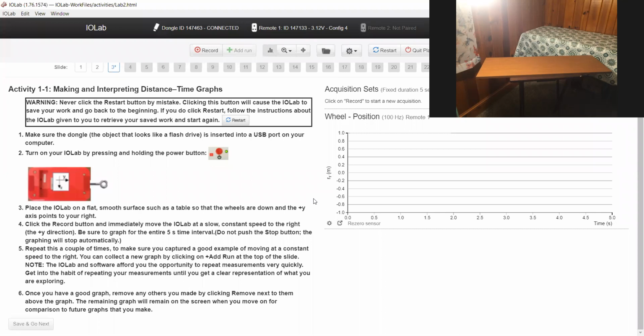We'll start by placing the IOLab with the wheels down on the stable tabletop, a smooth surface. They want us to move in the positive y direction to the right, so we'll just keep it this way. The positive y direction is towards this side, towards the single wheel. You can see the bolt here. Now they want us to hit the record button and move the IOLab slow and steady. Let me show you with the figure and the graph itself.